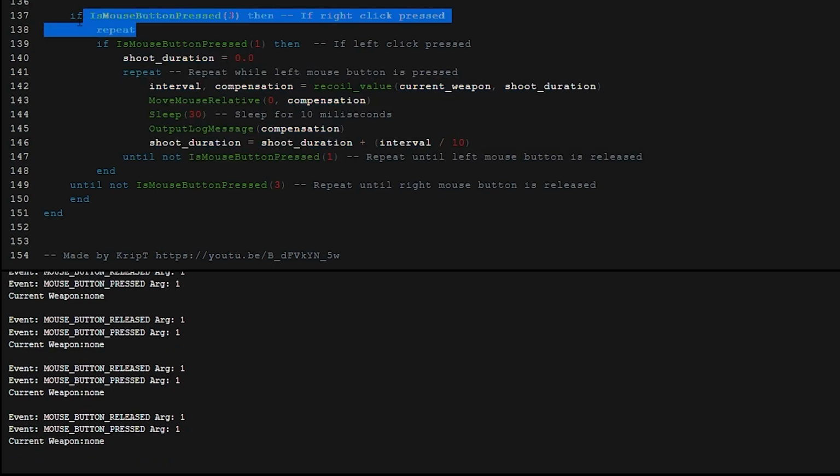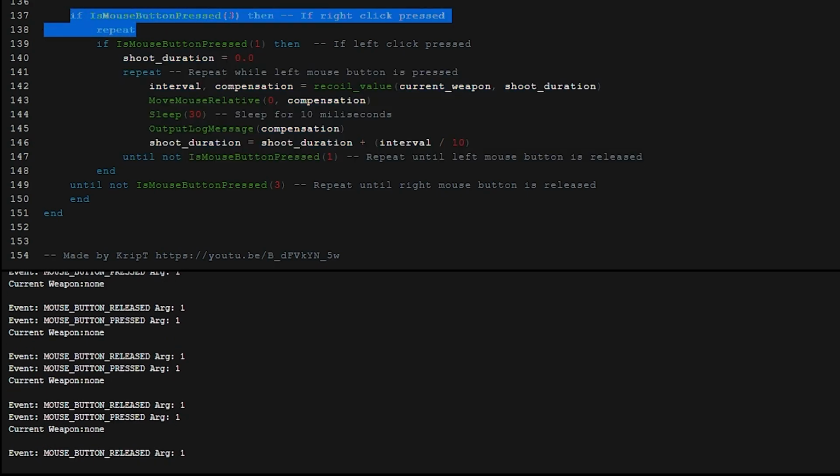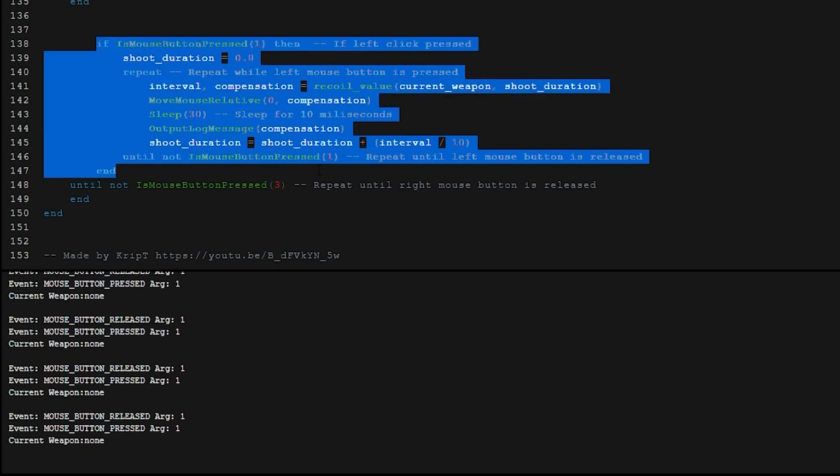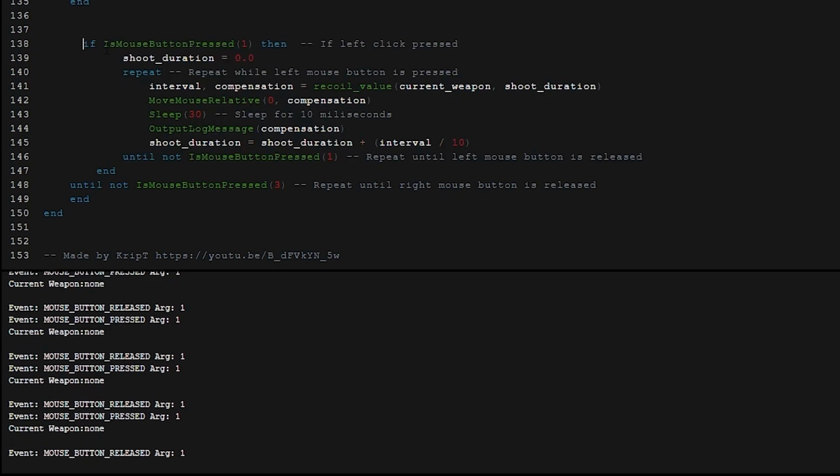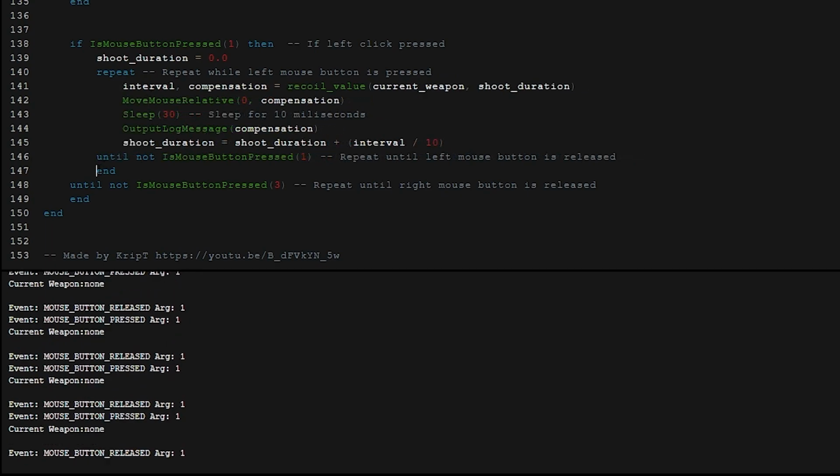So all we need to do, we just need to delete the top part, because the top part is what takes care of the right click. Right click is how you aim. So let's take it out. Let's bring this back a little bit now, so that it's a little easier for you to see what's going on. Give me a second. Okay.